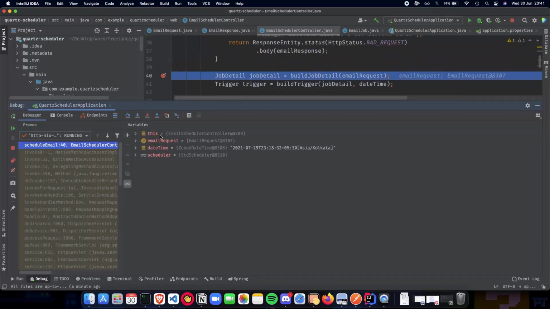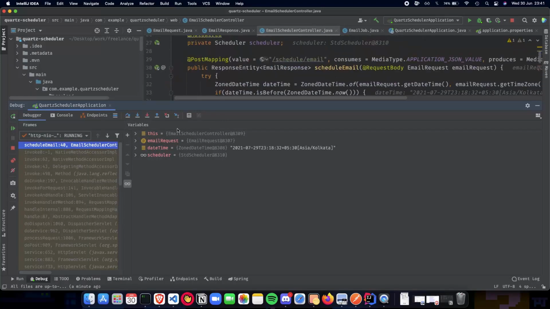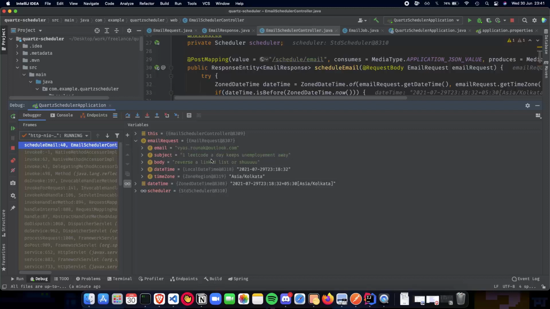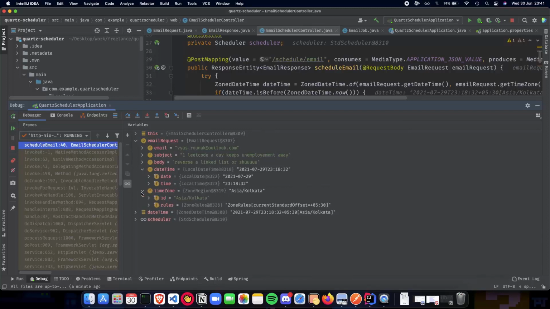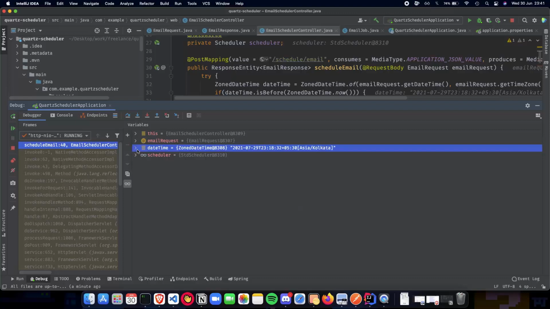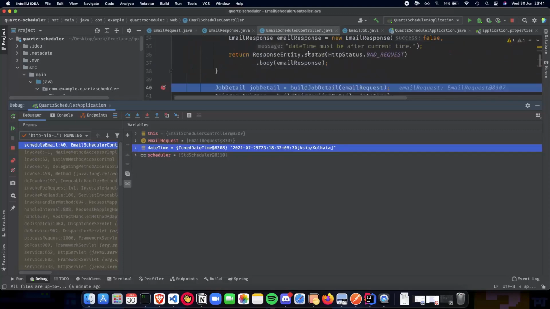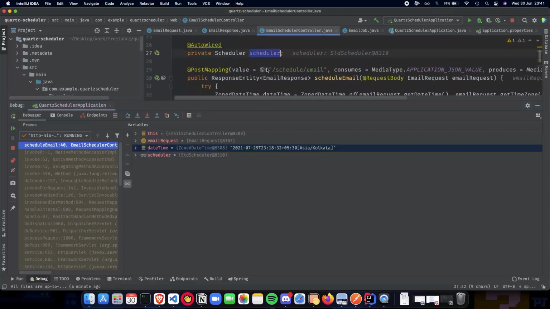This is the current object of the email controller. We have our email request. This is what we had sent using Postman. We can see exactly what we want to see. We can see the date, we can see the time zone, Asia, Kolkata, rules, all of that stuff. Very, very interesting, very nice stuff to see. We can see our date time and also the scheduler which we had declared here.